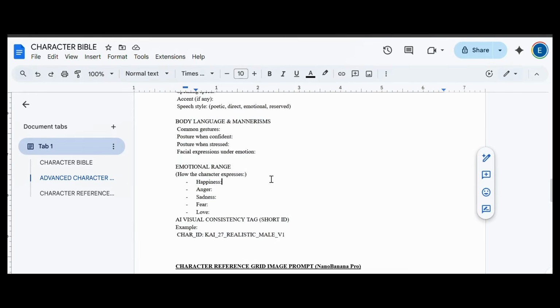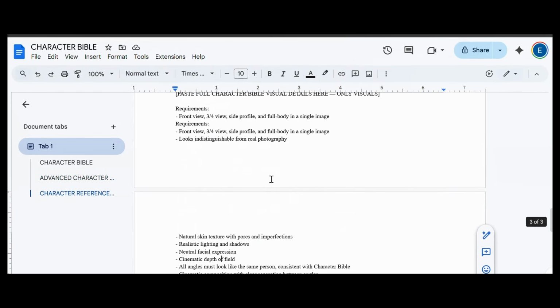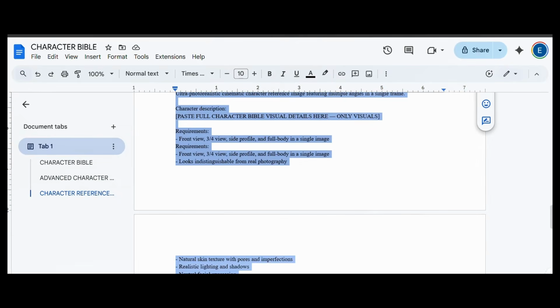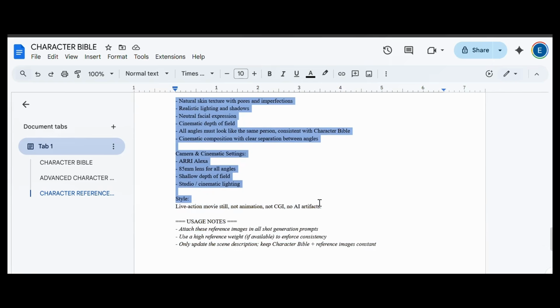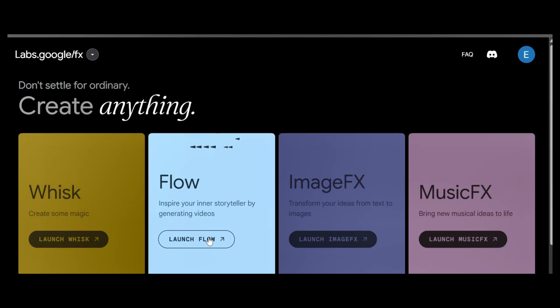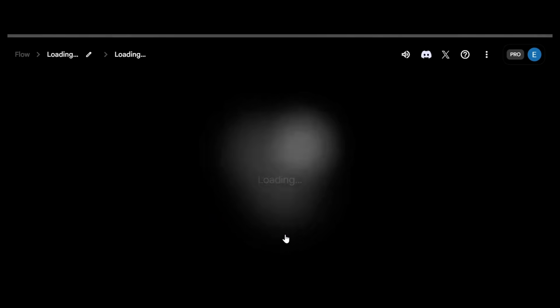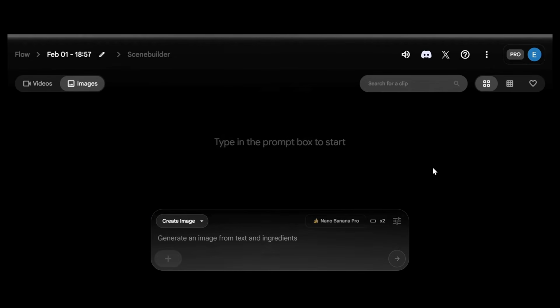To do this, you go back to the same document and copy the second prompt. This second prompt is specifically for generating a cinematic character reference image in grid view. Once you've copied that prompt, you go to Google Flow. The link is also in the description. You can also use Google Gemini. What you're using inside these platforms is Nano Banana Pro. Basically, Nano Banana Pro is the AI model handling the image generation.